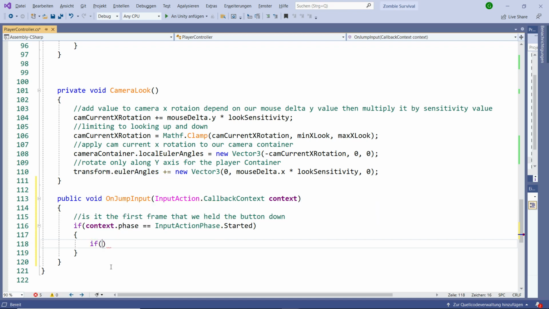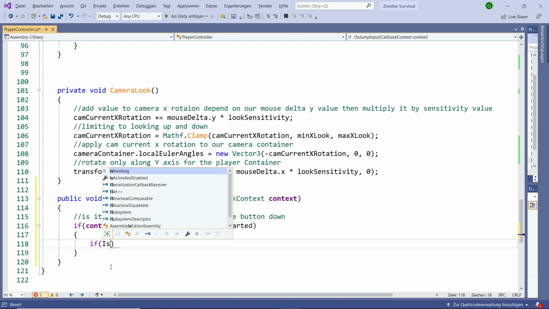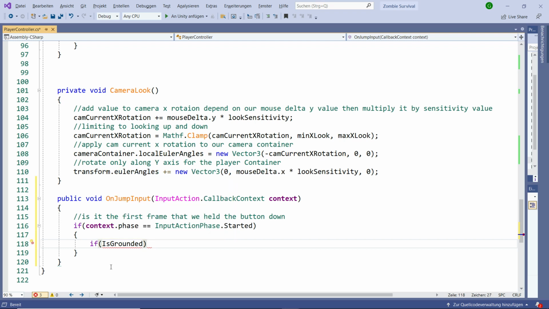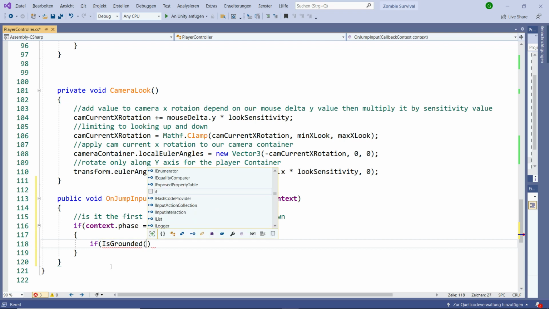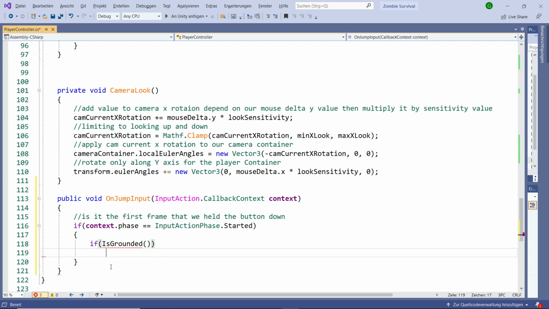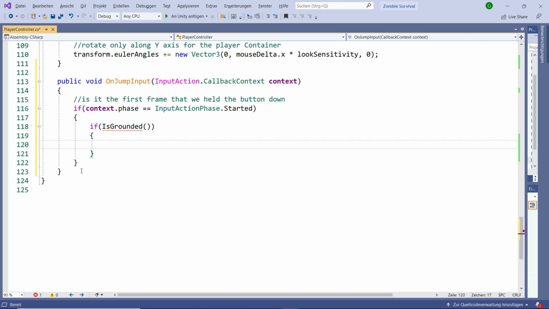We need to call it IsGrounded. Then I want to make it a function. Now I need to make that function because I don't have that function. So bool, we're going to call that function IsGrounded.